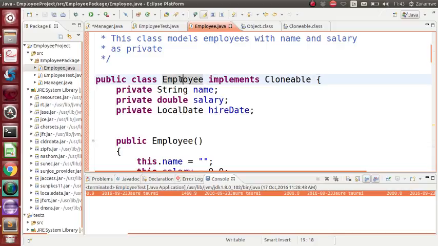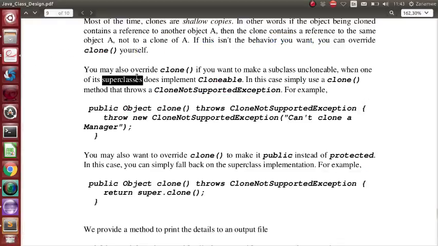So you still have room to write your code in such a way that only the superclass employee objects are cloneable. The subclasses, you then prevent them from being cloneable. That is what we are saying here.